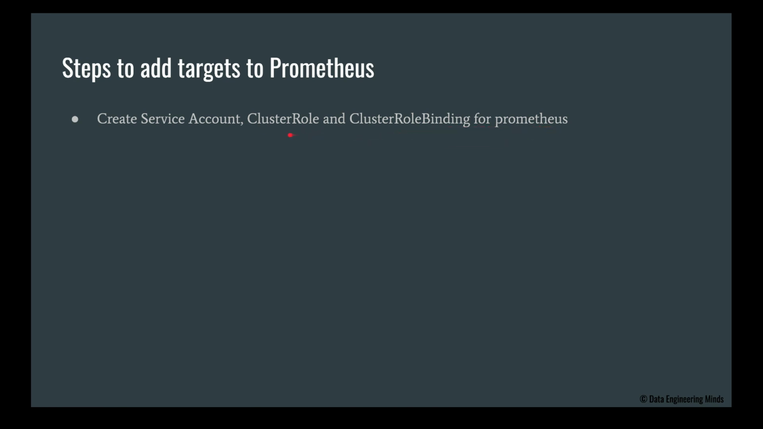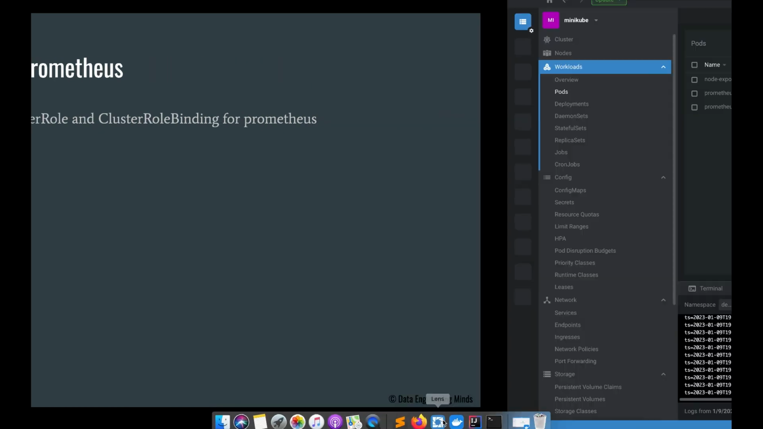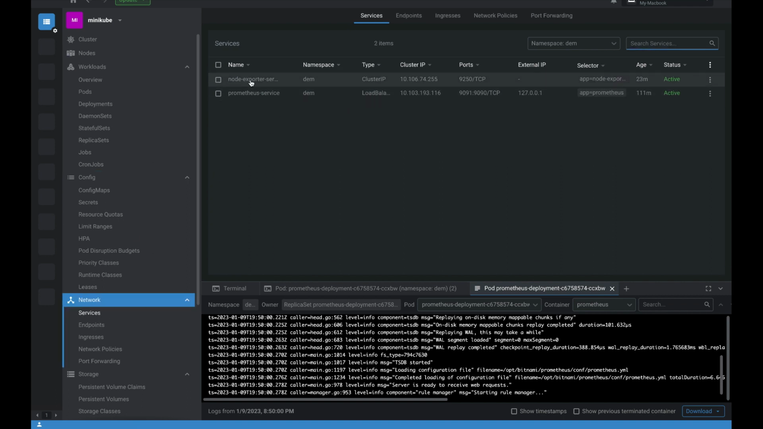So why are we going to do this? If you look at this NodeExporter application that we just deployed, we deployed a NodeExporter daemonset which created one pod for the NodeExporter application, and then we created a service for it. So now if we want to monitor the NodeExporter application with Prometheus, then we can hard code the name of the NodeExporter service to the Prometheus target. But this is not the best way to do so.